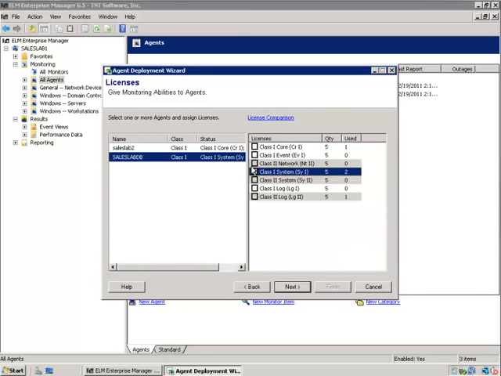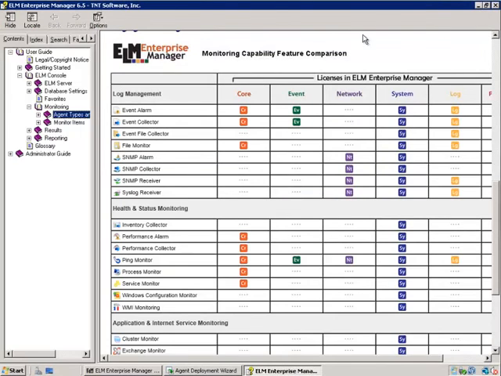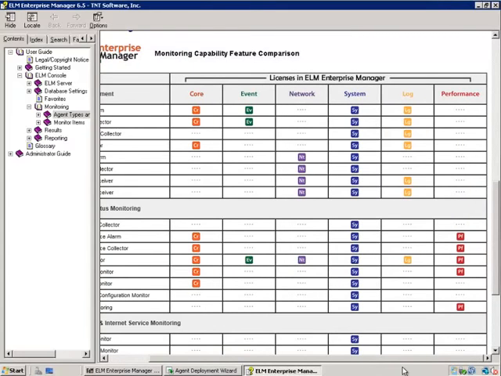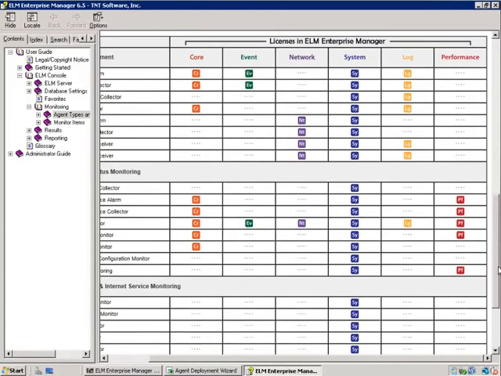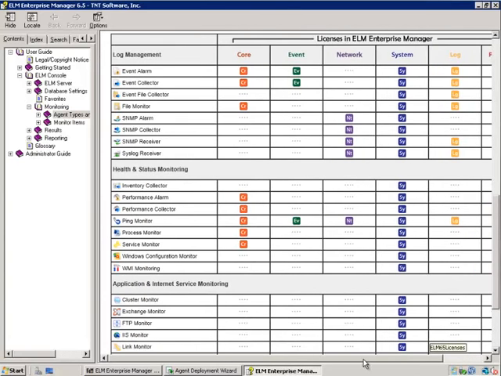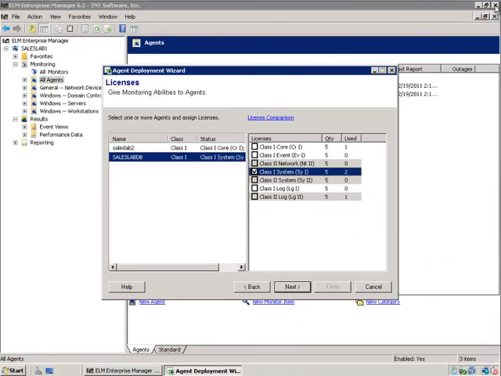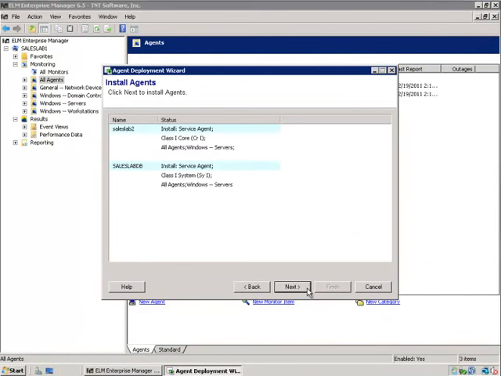If you're not sure which license to use, there's a link to a license comparison page. This is the feature comparison chart in the help file, also available on tntsoftware.com. The chart shows the various monitoring features found in each license type so that you can make the appropriate selections for servers, workstations, and network devices based on the monitoring you are trying to accomplish and what your budget will allow.